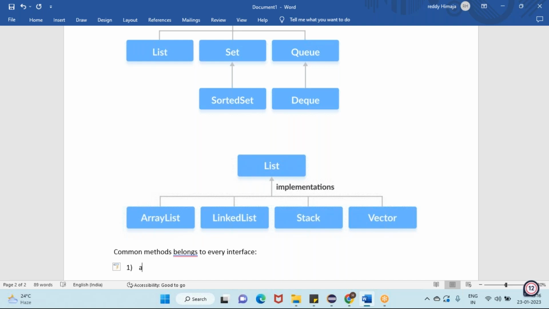The first one is the add method. This method is used to add data to the collection interface.